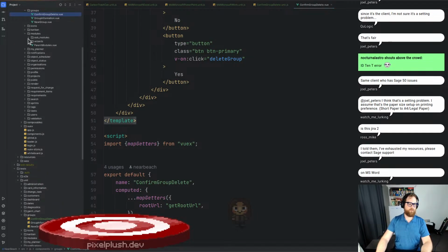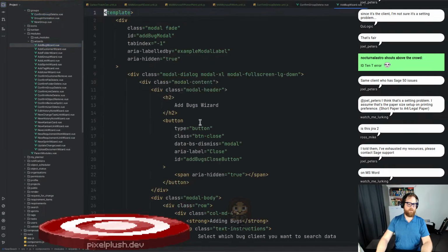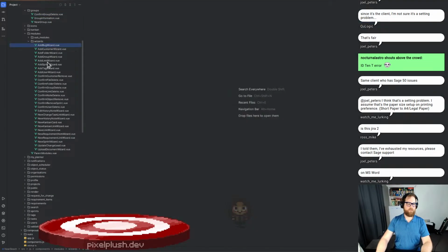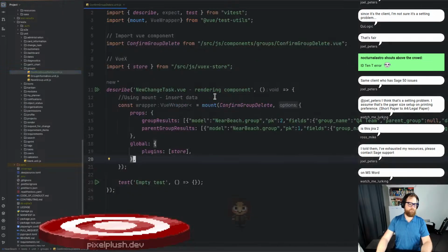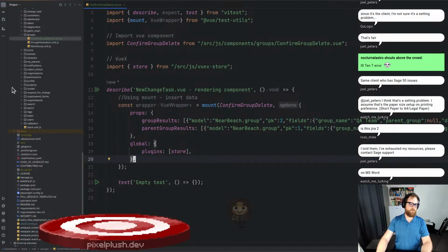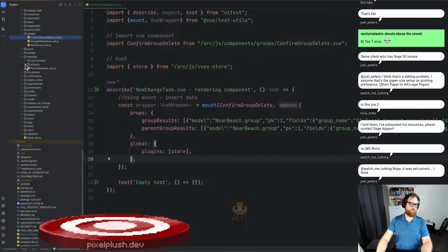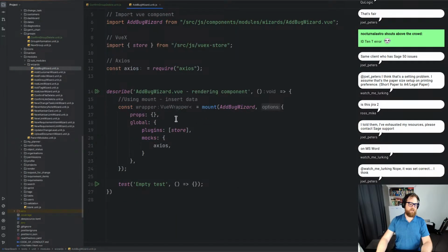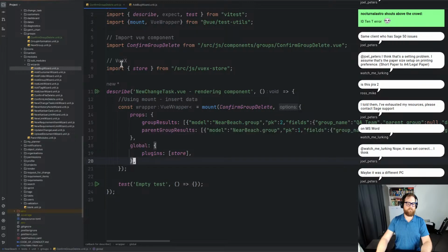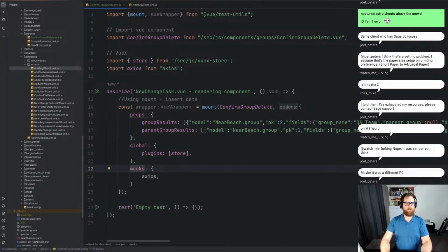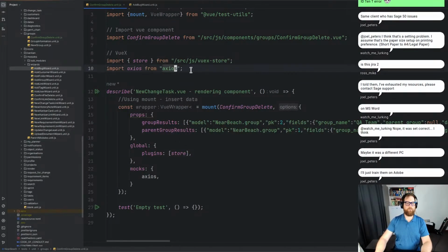So what I want to do, modules, wizards. I know. Oops. It's going to close all tabs because I'm clearly getting confused here. So confirm. We need to mock up Axios in here. So what I want to do, modules, wizards, I know one of these will have Axios mocked up. So we want to copy these 3 lines and we need Axios at the top. And we got Axios. All right, cool.